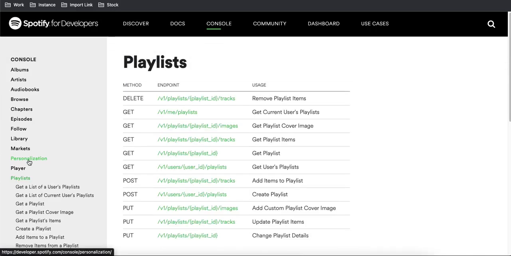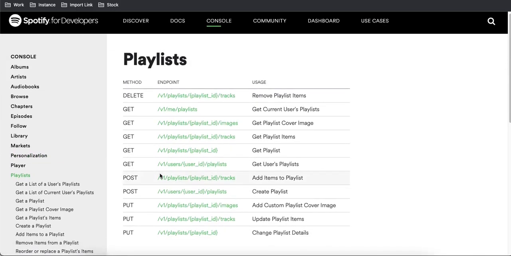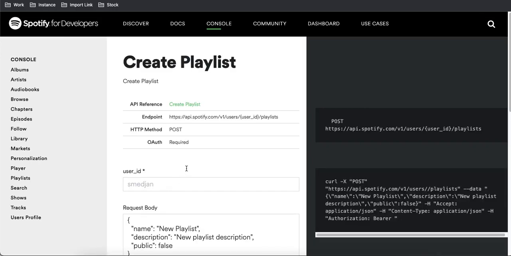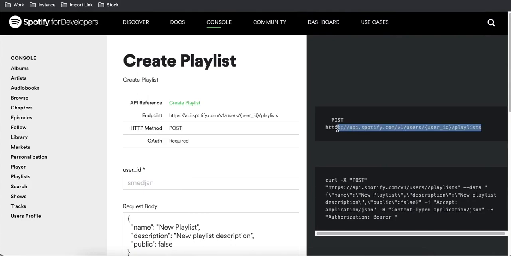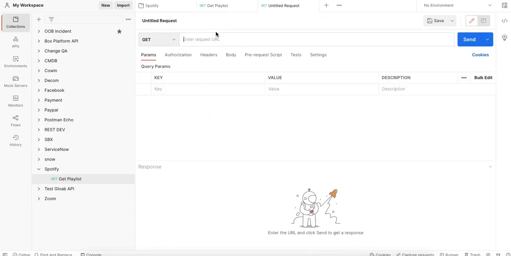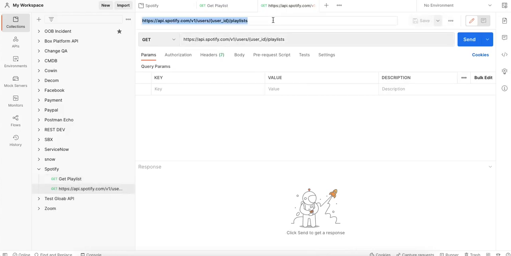So let's go back to the playlist here, and if we scroll down, you can see the post method where we can create a playlist. You can see this is the creation of playlist. I'll copy this endpoint and paste it here. Let's rename that call to create playlist.